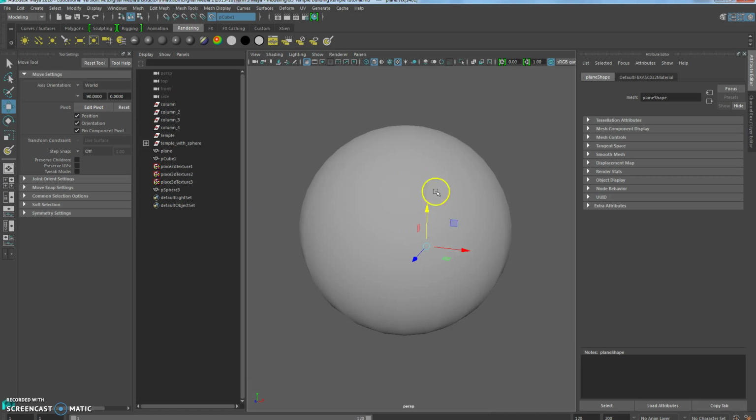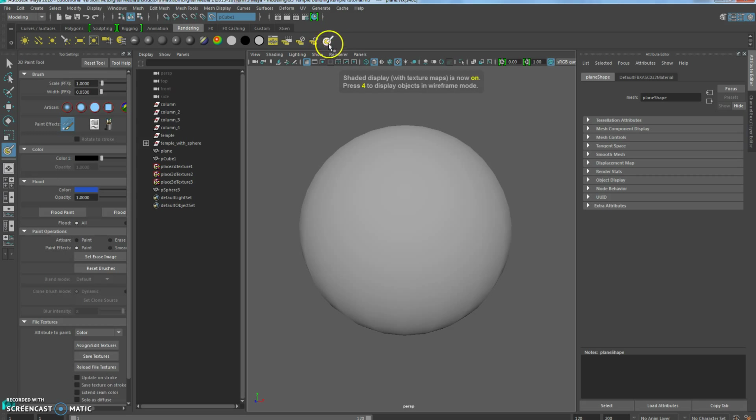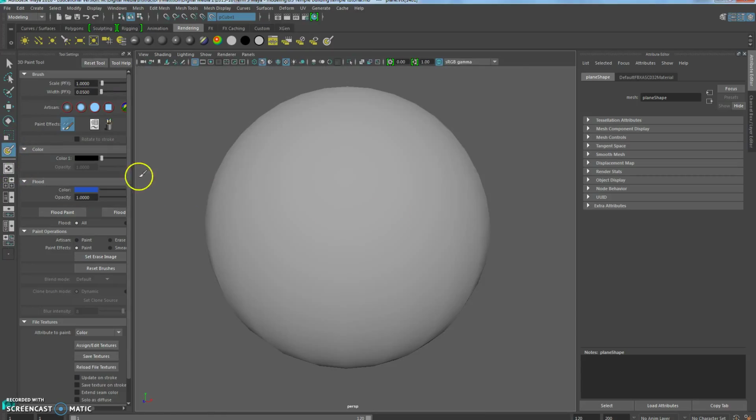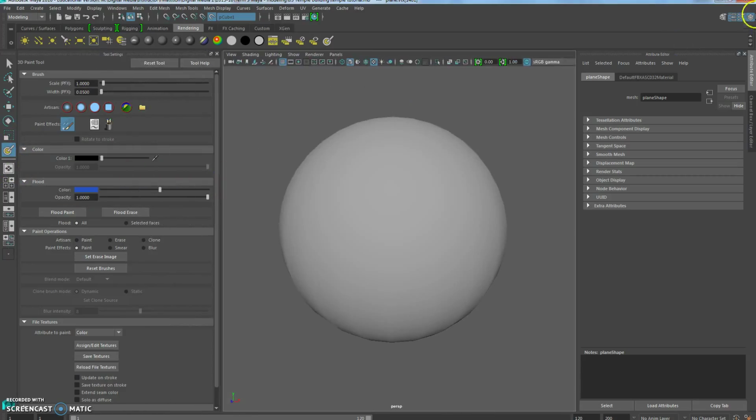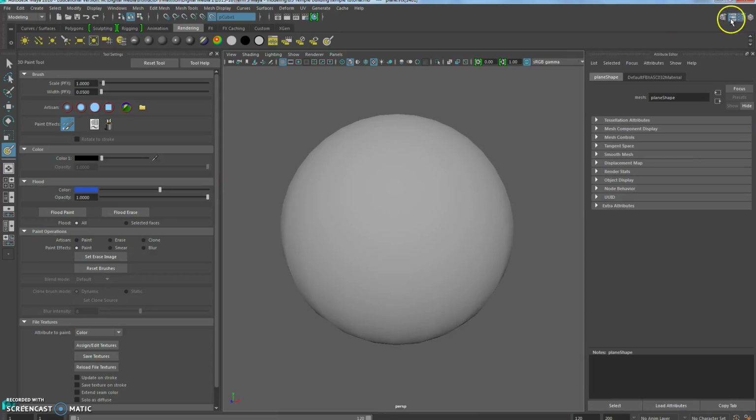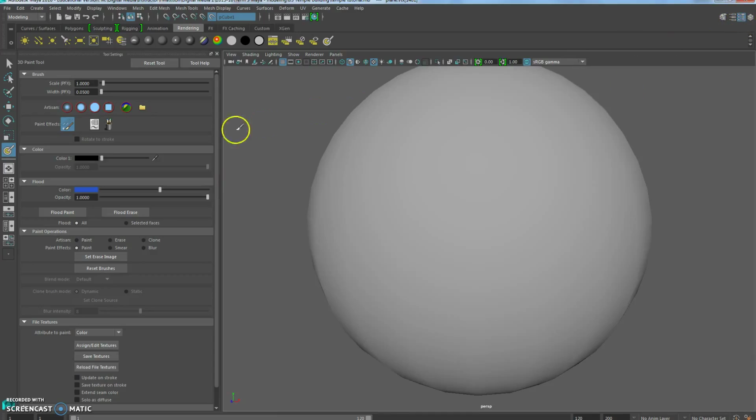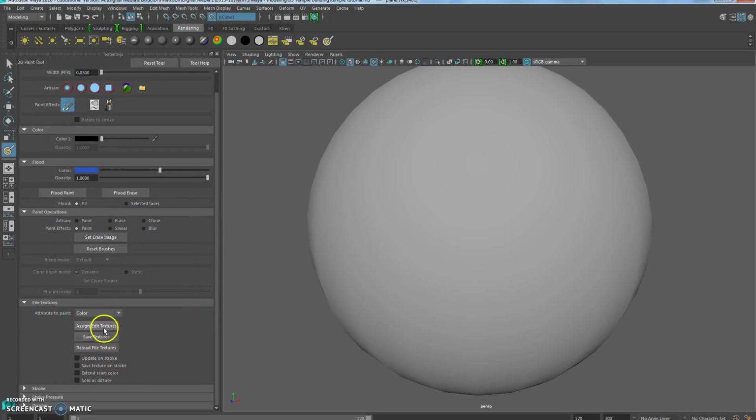Alright, so in the previous video we made this big sphere. We went to the rendering and I clicked on this, Paint 3D Textures is what it's called. And you need to have your tools open. I'll just switch to perspective mode. So that's this one, so I can actually turn off these other two. I just need to have this one right here. These are the tools. So first thing I need to do is assign/edit textures.